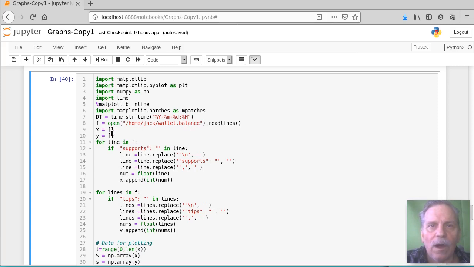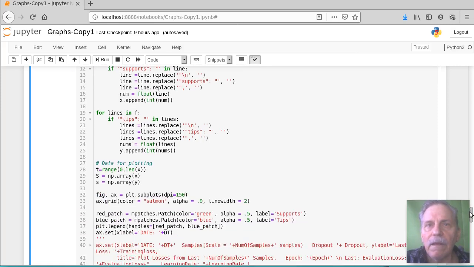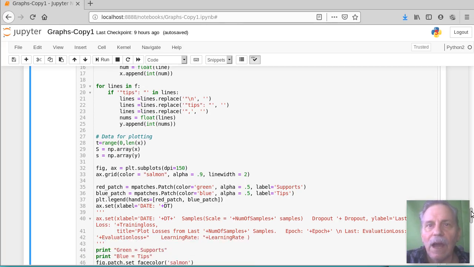So I open the wallet. Again, I open 2 lists up. I take those lists and I build them up by looking at supports and tips in there. I've got a range along the T, the time element going across, that's the same as the length of the 2 lists.